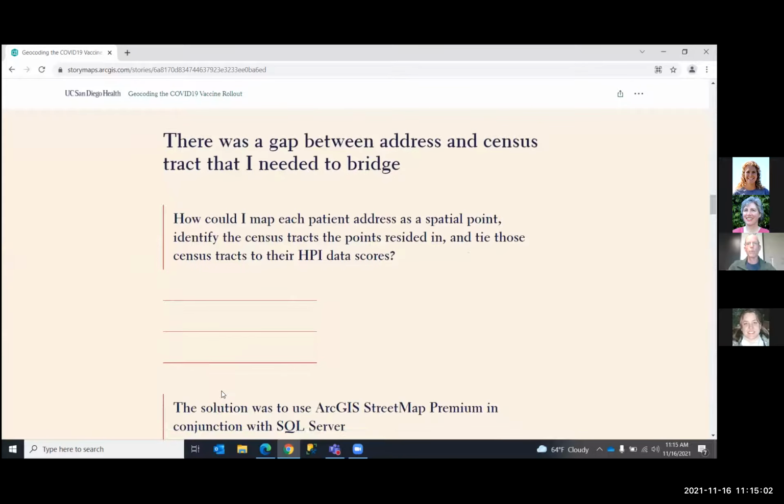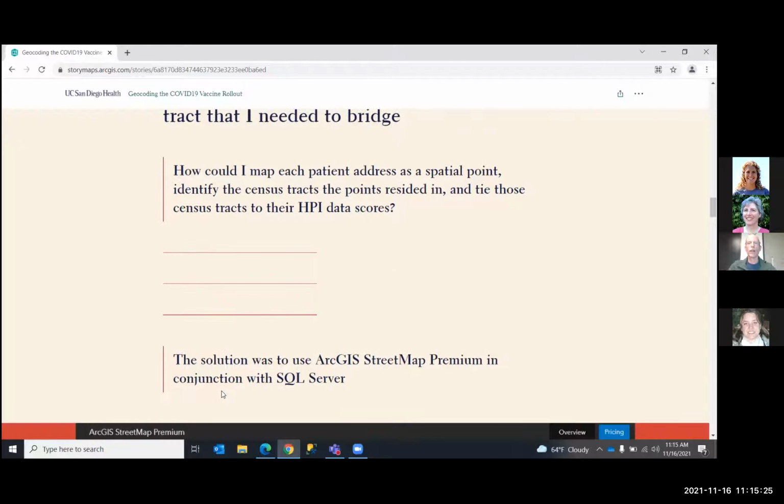There was a gap between the address and the census tract that I needed to bridge. What that meant is that we had the address, but with the address by itself, I couldn't tell which census tract they belonged to. And therefore, without the census tract, I couldn't assign the patients to the correct HPI score. The way I was able to bridge this was using ArcGIS StreetMap Premium in conjunction with SQL Server.